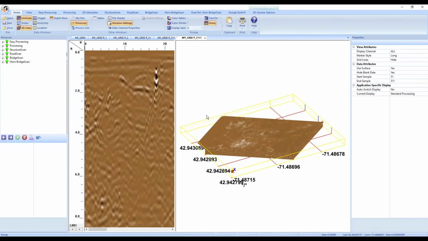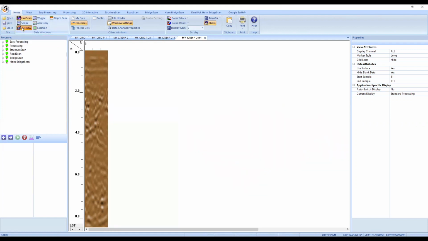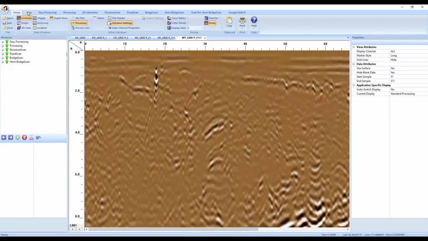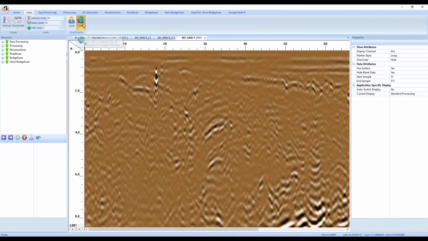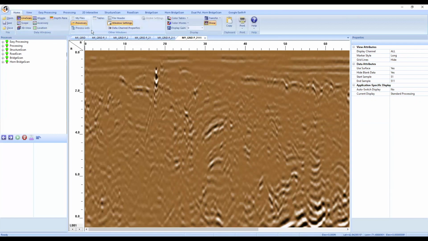So instead of looking at it in this way, I'm going to close my 3D view. I'm going to head over to view, and I'm going to switch my coordinates from GPS to local. I'd recommend doing it here without your grid open. So we're going to head back over to home and try 3D view again.